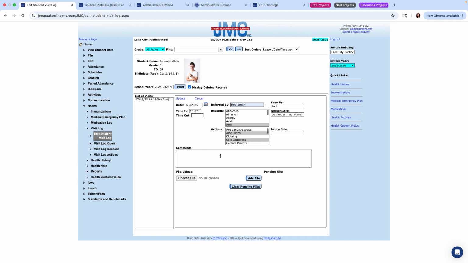And then if there are some comments about the visit overall, you can add those. You can track how long the student was in the office. So I can come in here and put my time out. Maybe they were in there for about 10 minutes and they left at 14:07, 2 o'clock. We can put that in there.